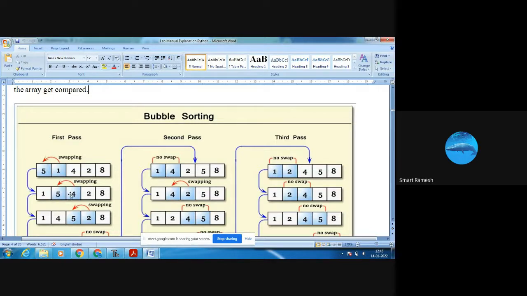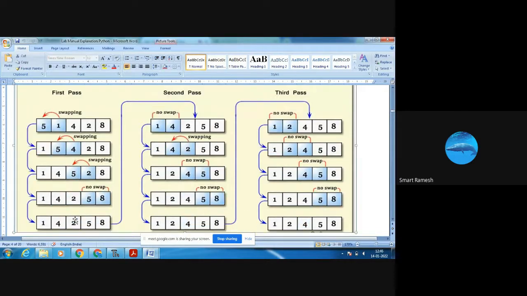Next, compare 5 and 4, the next two elements. 5 is the bigger one, so we need to swap. Next two elements, here 2 is smaller, so we need to swap. Next time 5 and 8, there is no swap. Like that, first pass, second pass, third pass.